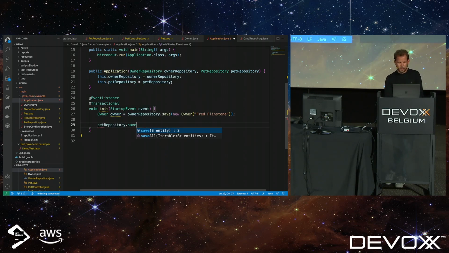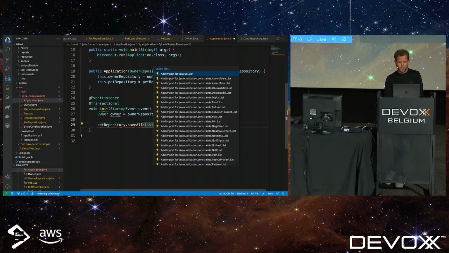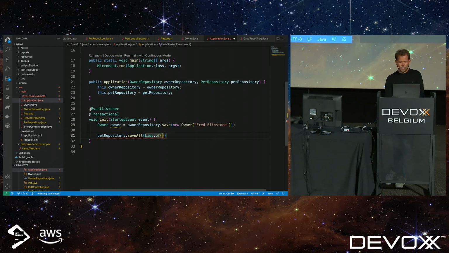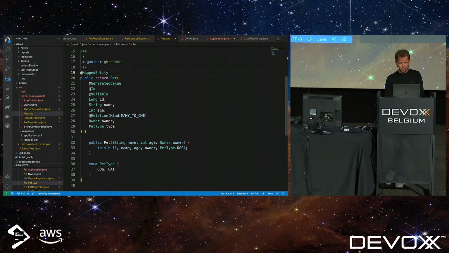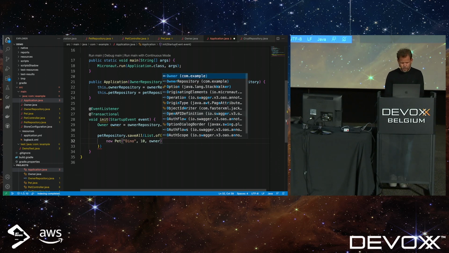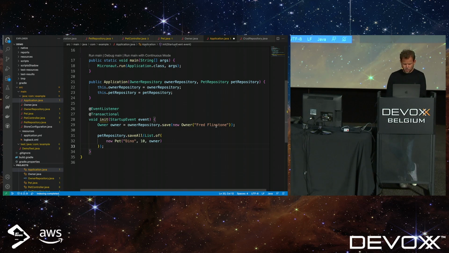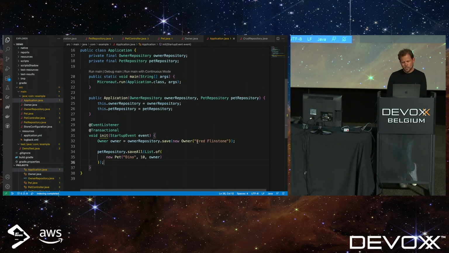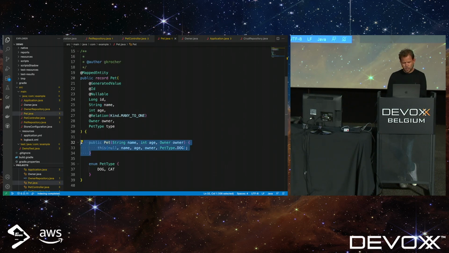Then we can go over here and say save all these guys, and basically create some pets here, Dino. What were the components again? Name, age, and owner. And maybe we want to have another secondary constructor in pet that lets me specify the pet type, because that's something that I've lost the ability to do.